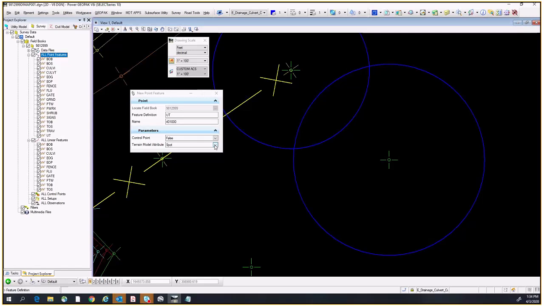This isn't going to be a control point. Terrain model attribute is something that's important to set properly. I would just choose determine by feature definition. And what that means is our MDT standards already have it called out which points are used in our surface and which ones aren't. For example, a ground shot obviously is used in our surface. A fence shot is not. A utility pole shot is not. There's several things that are not included. A sign shot is not. So if we choose this determined by feature definition, it'll automatically not include our point for the utility pole in our surface, which is what we want.